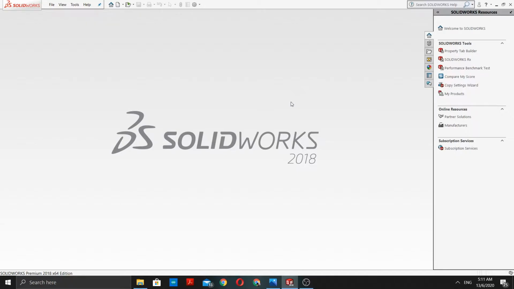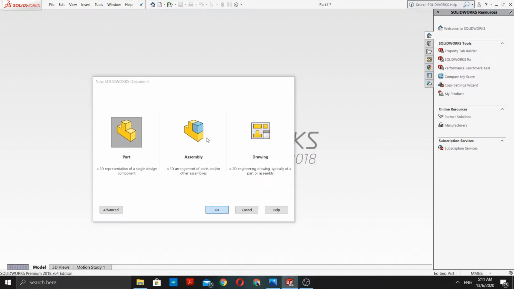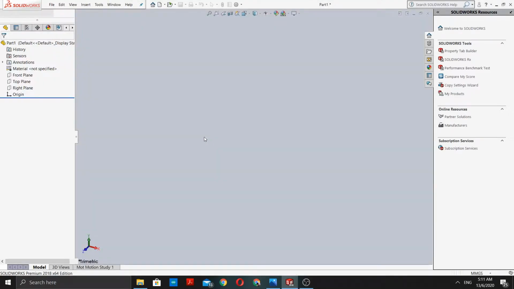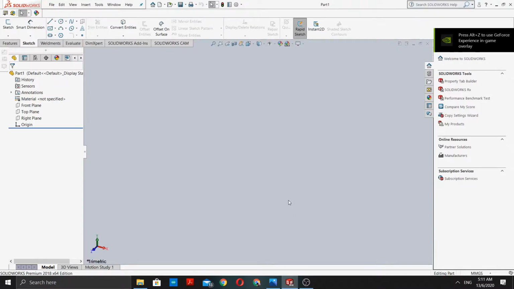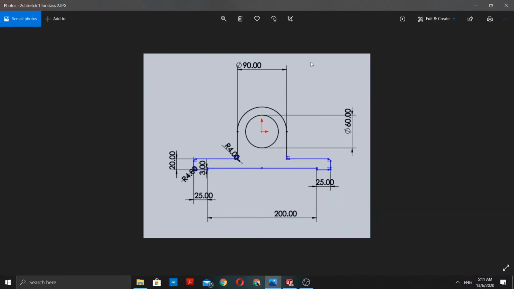So let's get started. At first, let's choose File, New, and we are designing a part. So what are we going to sketch today? Let's look at our sketch file. I'll try to enlarge it for you guys. Okay, so this is the sketch that we need to do today.